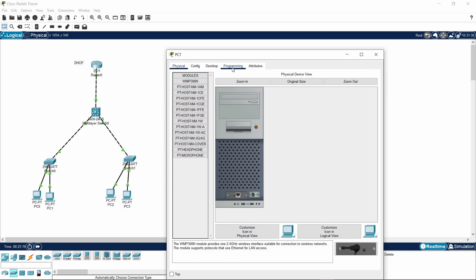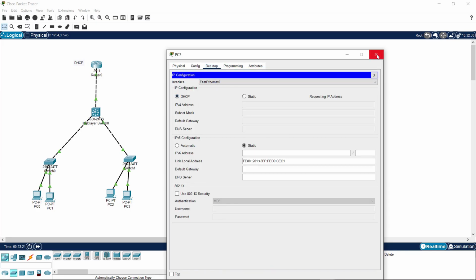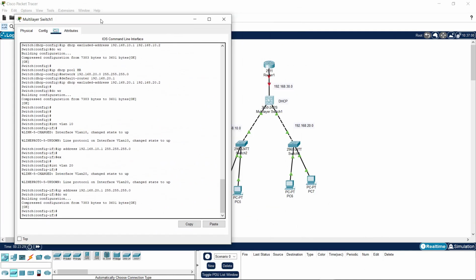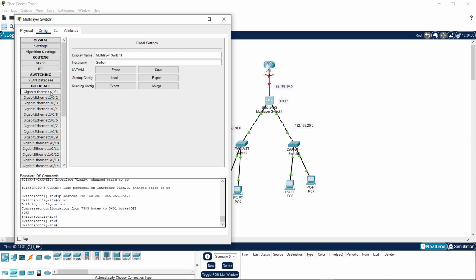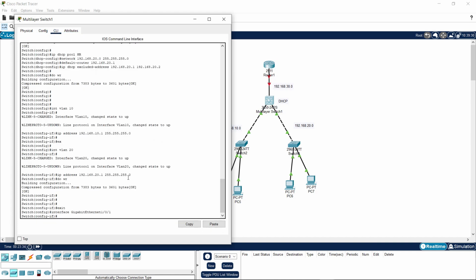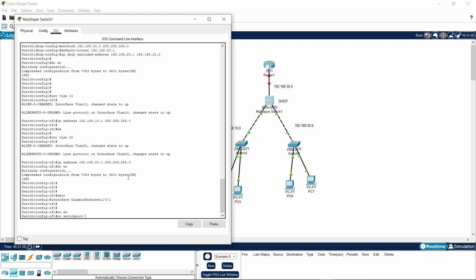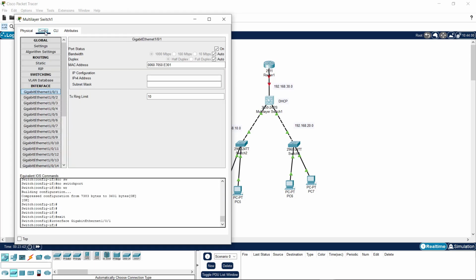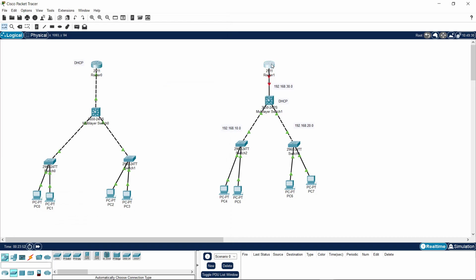Do the same thing for the other PC. DHCP is successful. The bonus tip I'm going to give you is how to make this a no switchport. Come to your multi-layer switch, go to gig 1/0/1, which is what is connected here, and make it no switchport like this and do write. And like that, it has no switchport. If you go to config and go to gig 1/0/1, you can add an IP address like this, 30.1.